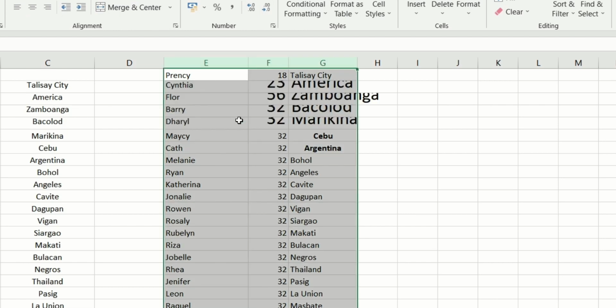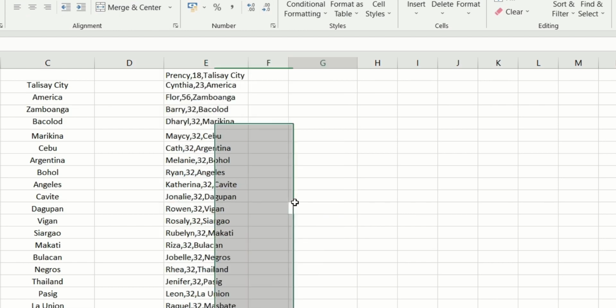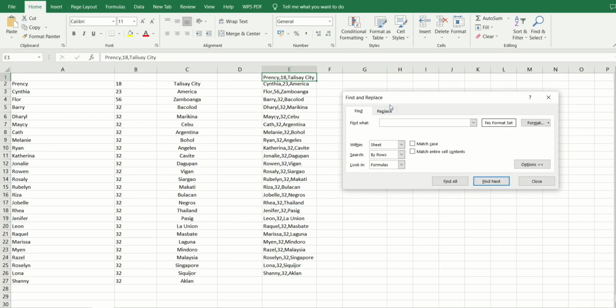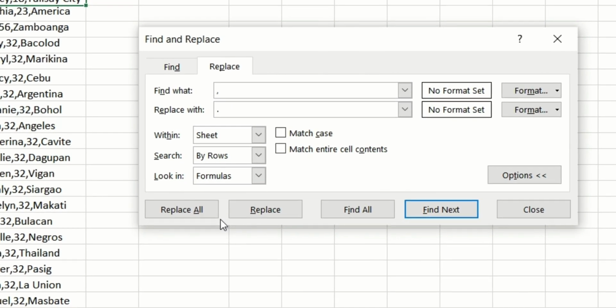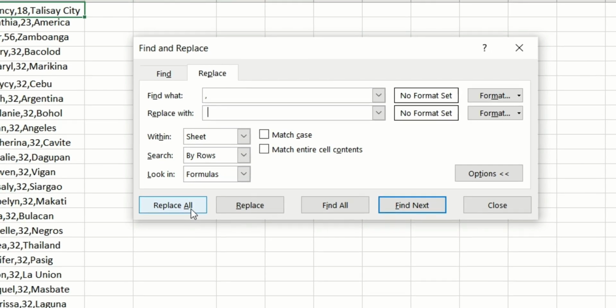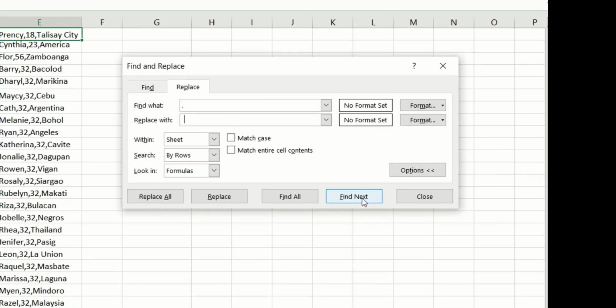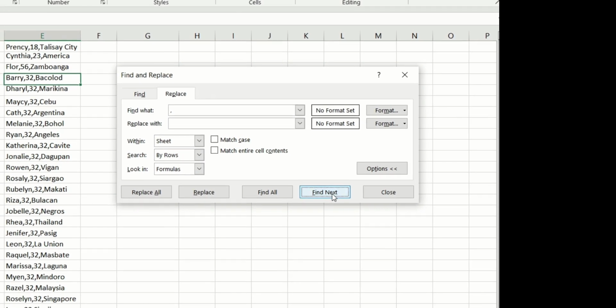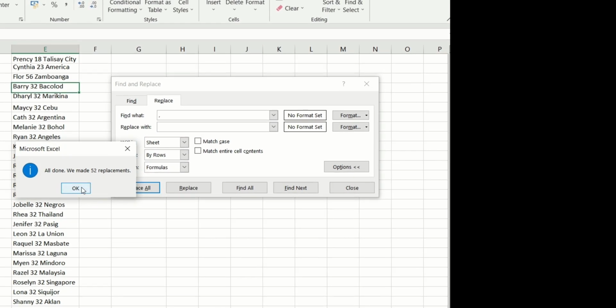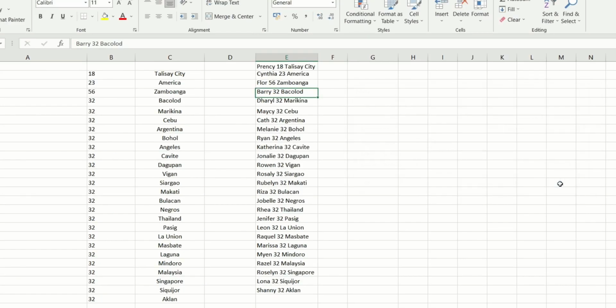So, another example is, magsaseta ng example, for example, is yung space. So, replace natin yung comma with space. I think replace all and finish.